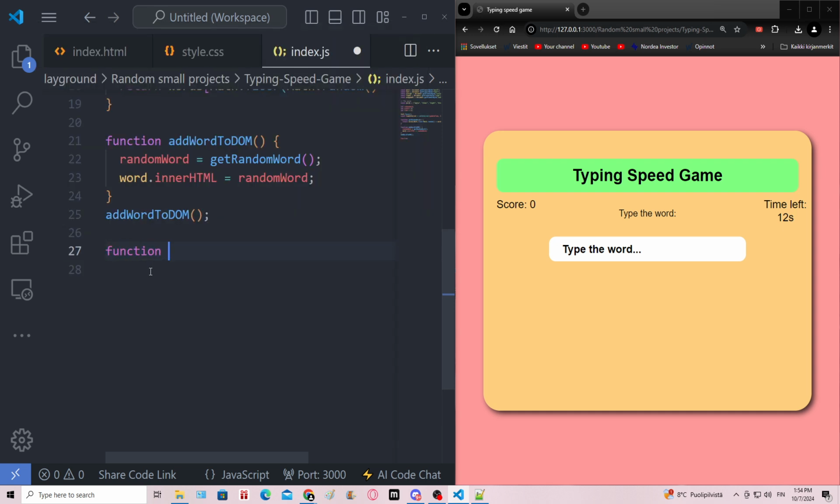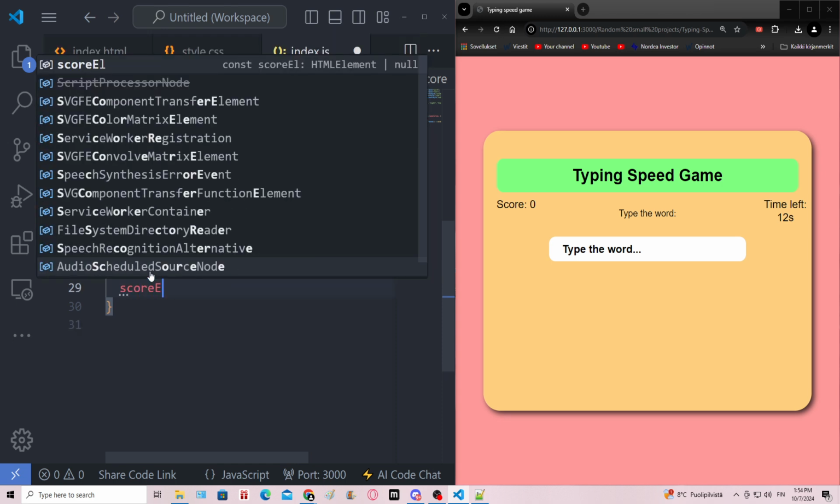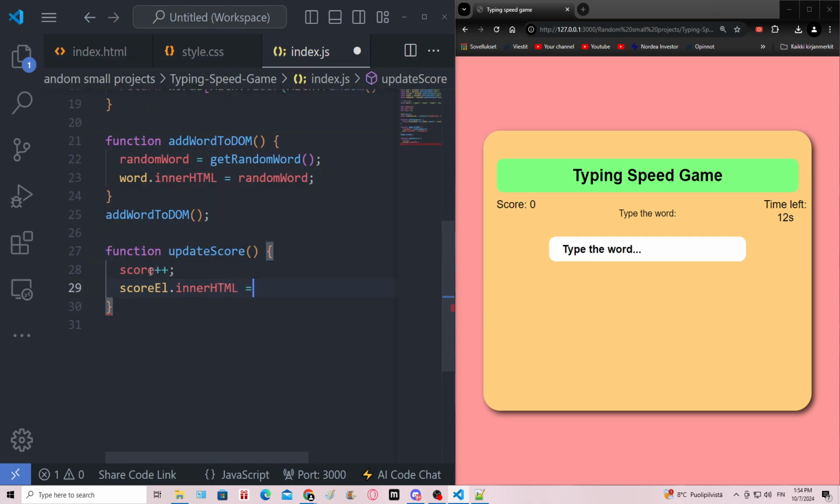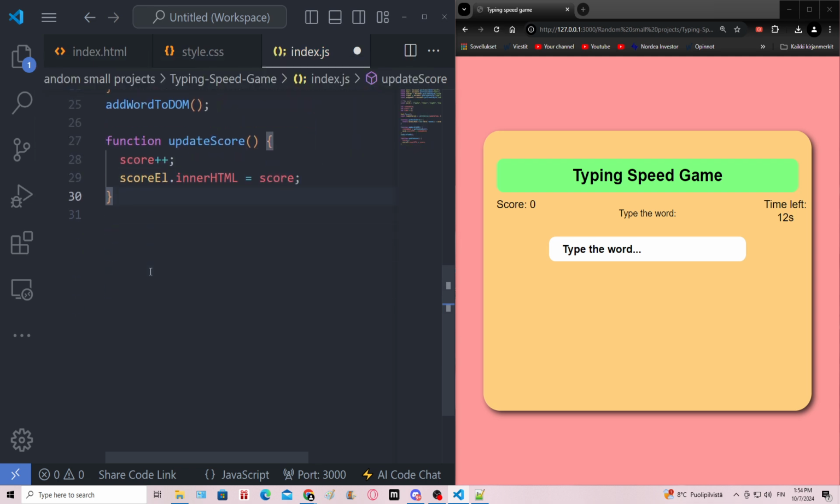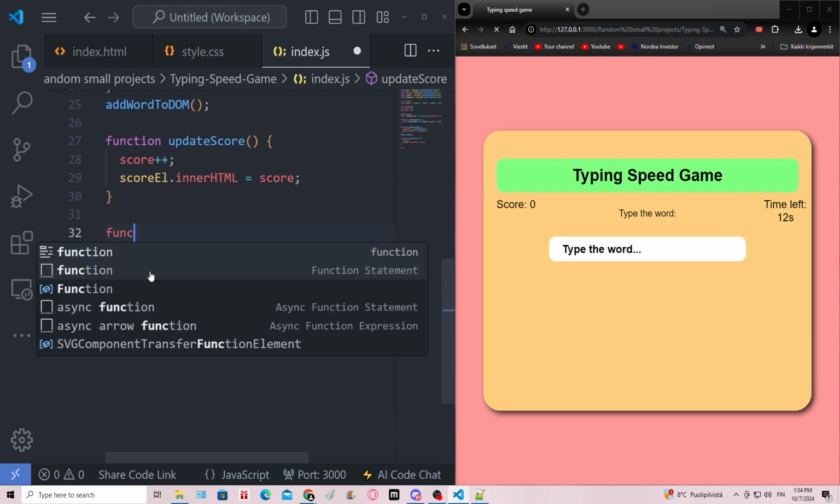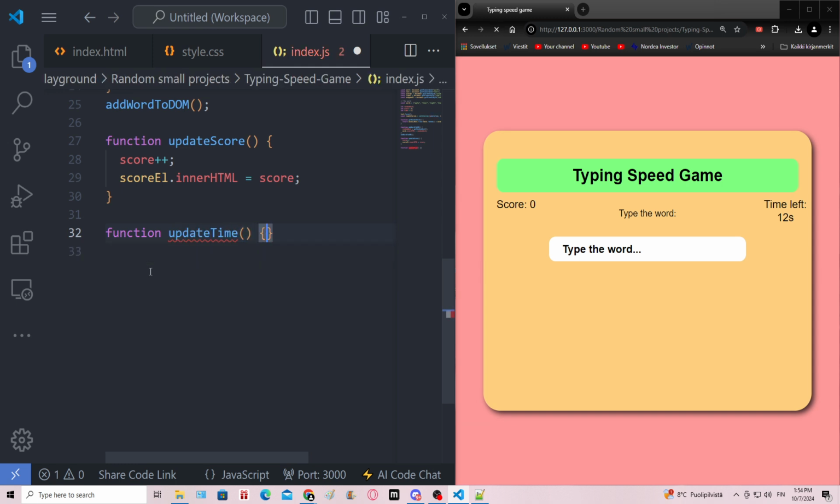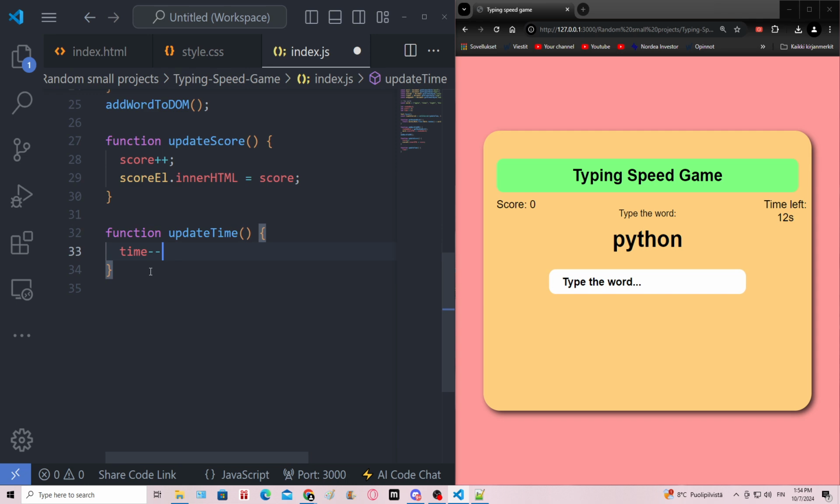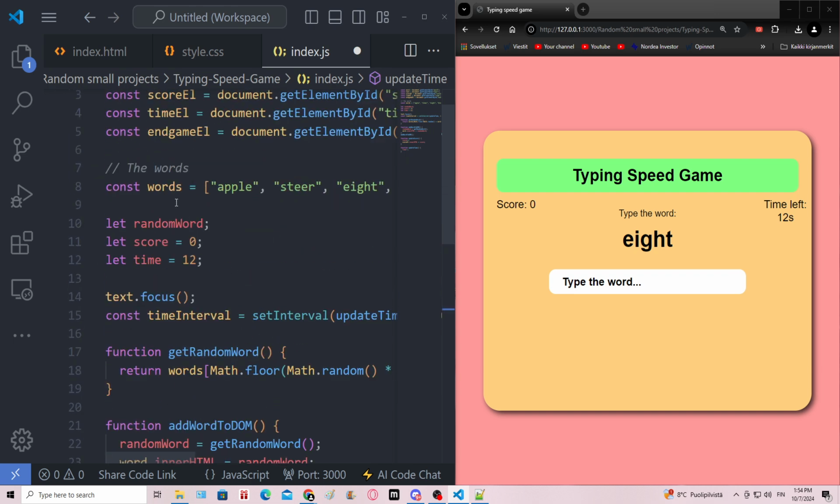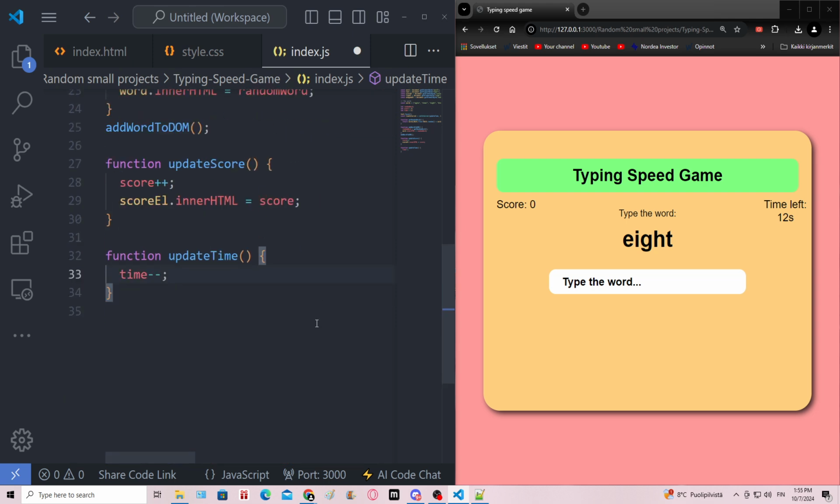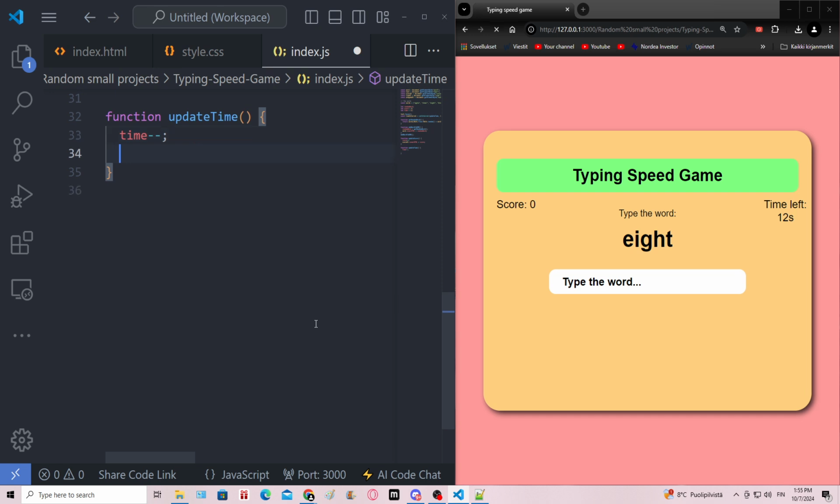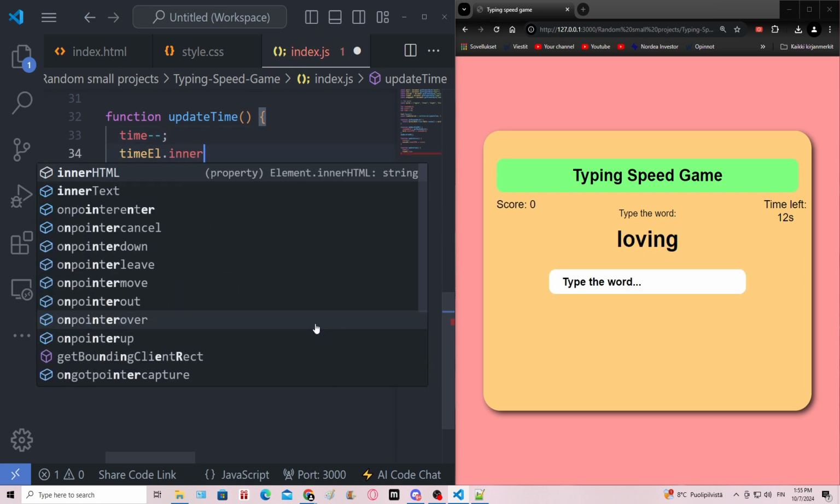So function update score. The score will be incremented by 1, and the score element's inner HTML will be equal to the variable of score. Then we've got to also update the time. So function update time, we will decrement this one by 1 every 1000 milliseconds. That's why we've got the time interval over here. So we are going to set the time element dot inner HTML.